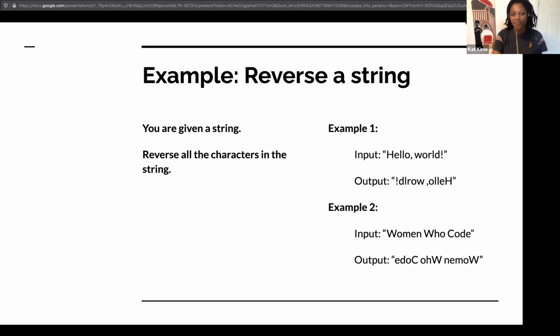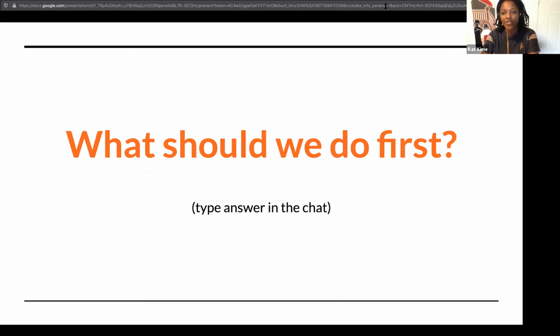Okay, let's go through an example. Reverse a string. You are given a string. Reverse all the characters in the string. We have two examples. We have hello world, which goes into that reverse string, and then we have women who code, which outputs that reverse string. So what should we do first? What is the first thing that we need to do here? Go ahead and drop it in the chat. To solve this problem, what is the first thing that we need to do here?